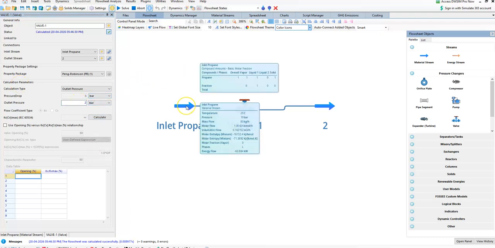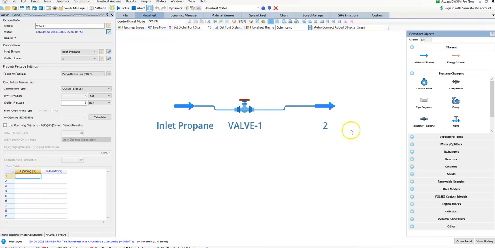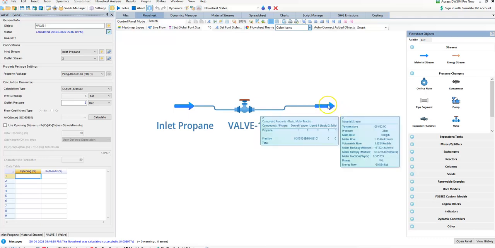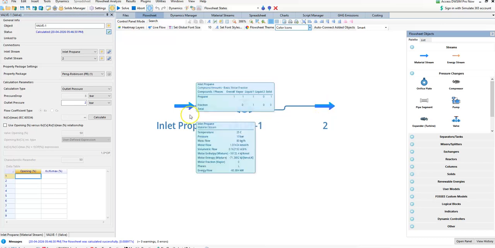Now you can check that. Here the inlet is 25 degree centigrade, 10 bar. Now the temperature has dropped, and the outlet pressure is 2 bar. The molar enthalpy is minus 16132.4. Here the molar enthalpy is the same.